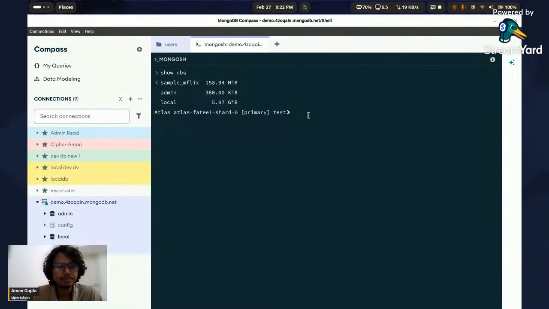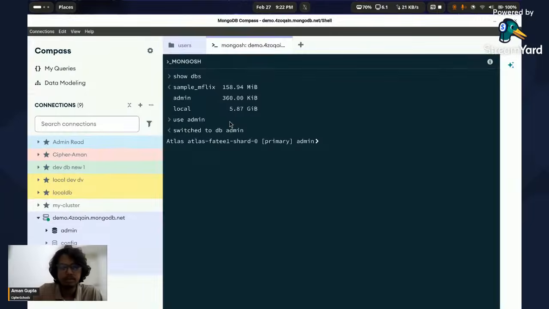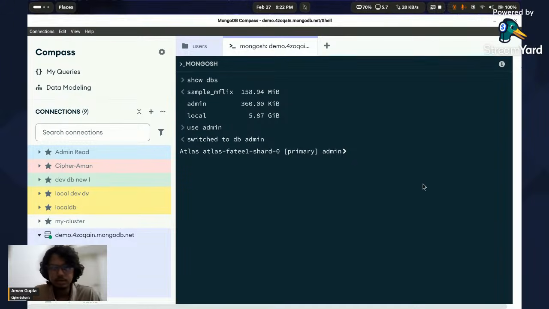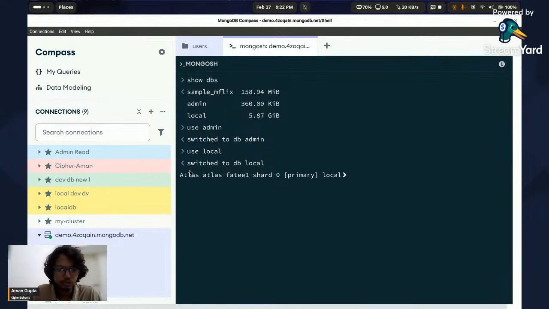Let's say I want to switch to admin. If I press enter, I get the output as switched to admin. Let me just zoom in a bit more. Switched to admin. Now, if you see here in the terminal, I will get admin over here. Let's say I want to switch to local. I will do use local. It says switched to local, and it's saying that I'm currently in the local database.